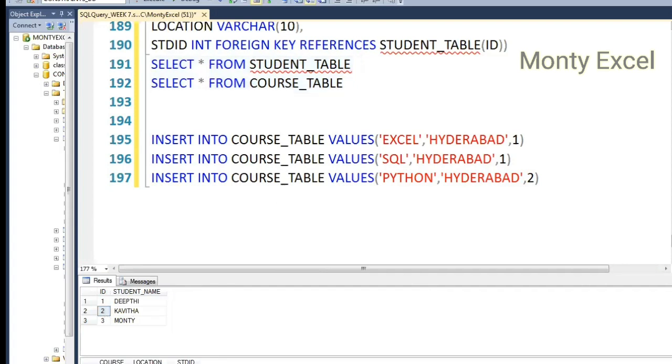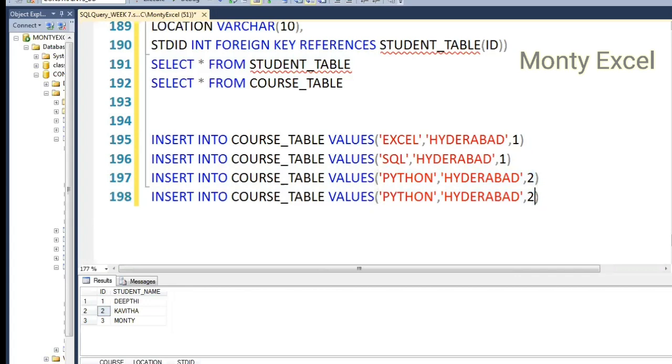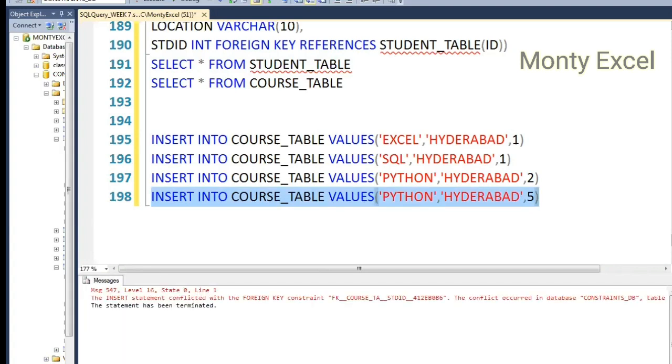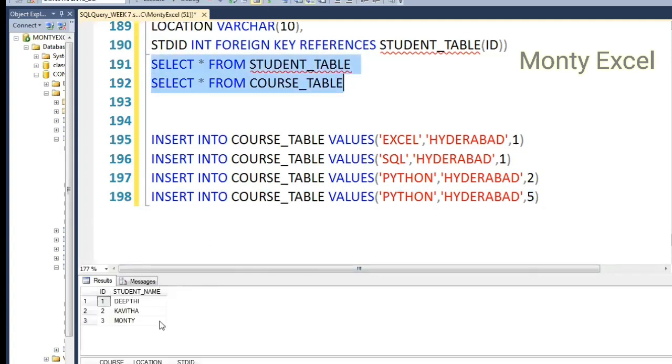Let's go for one more interesting task here. I'm inserting 5, who is interested in the Python course. Let me insert this. What's this? The insert statement conflicts with the foreign key constraint. The foreign key name is this. The conflict occurred in the database. Why did it occur here? Why is it throwing an error? Because the ID columns are trying to talk to each other. If you look at the primary table, it doesn't have a number called 5, and you're trying to create a course for her.